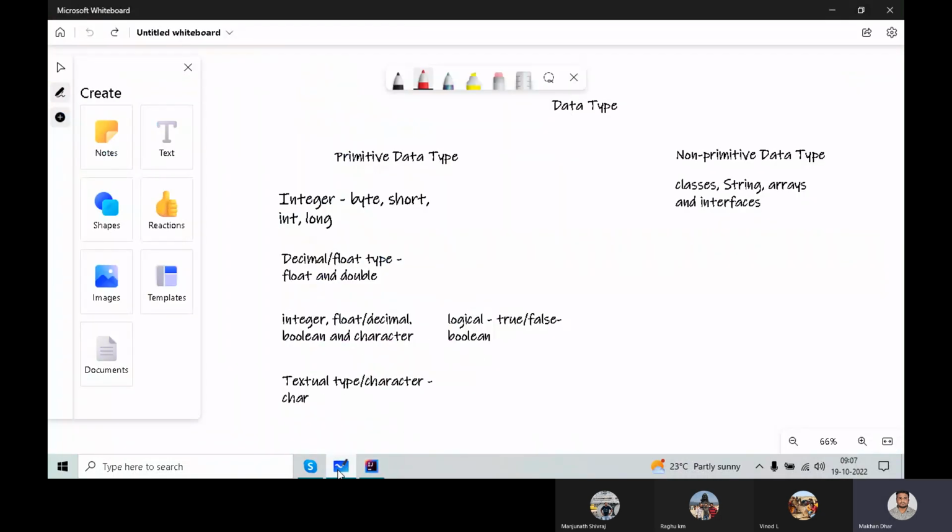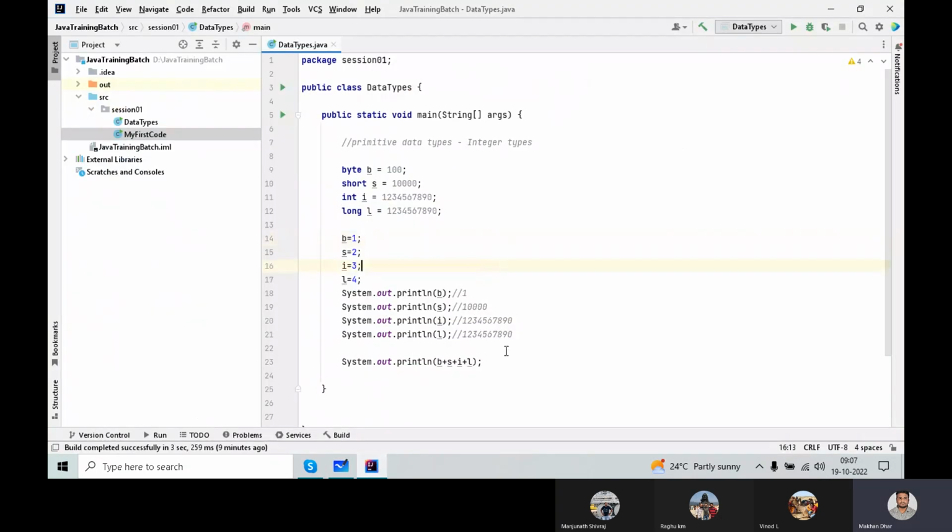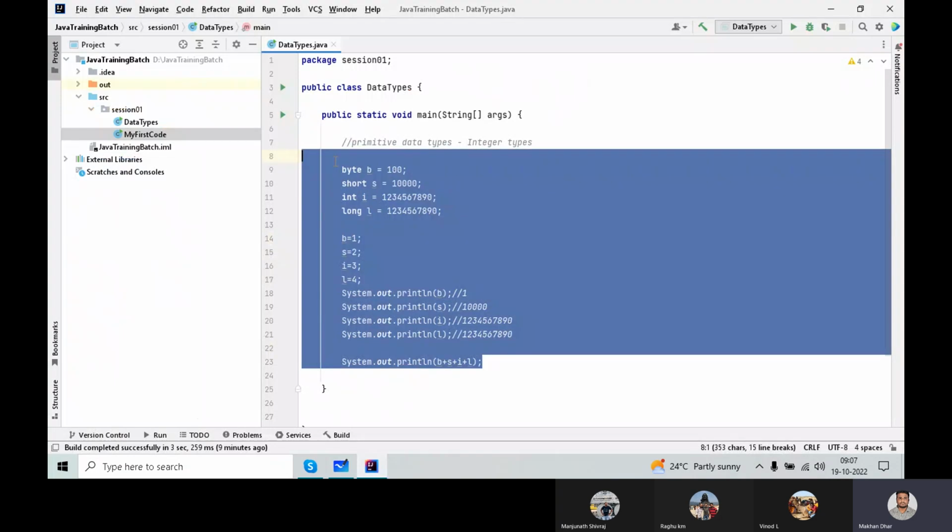Last session we covered primitive data types. In primitive, we have covered integer. So I will explain a few more things about this: byte, short, int, and long. Now I'm just removing this.